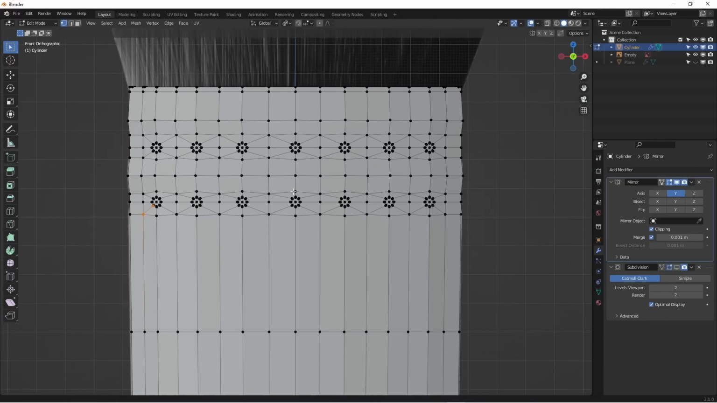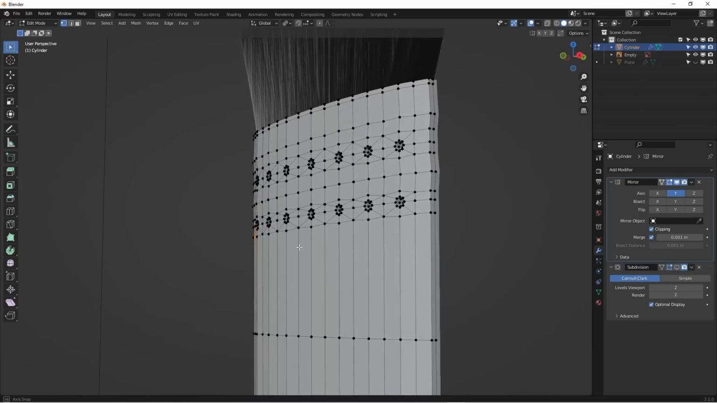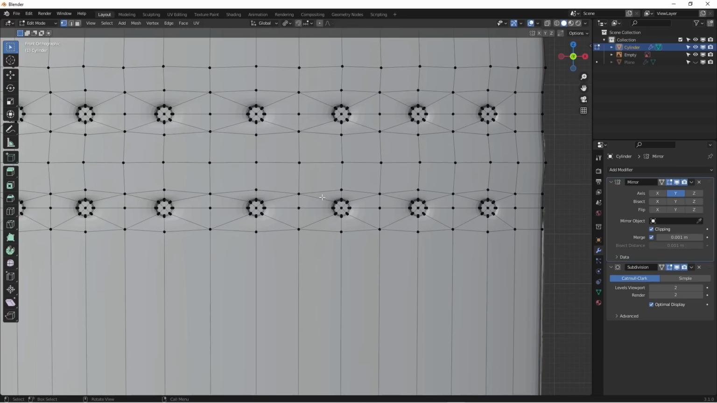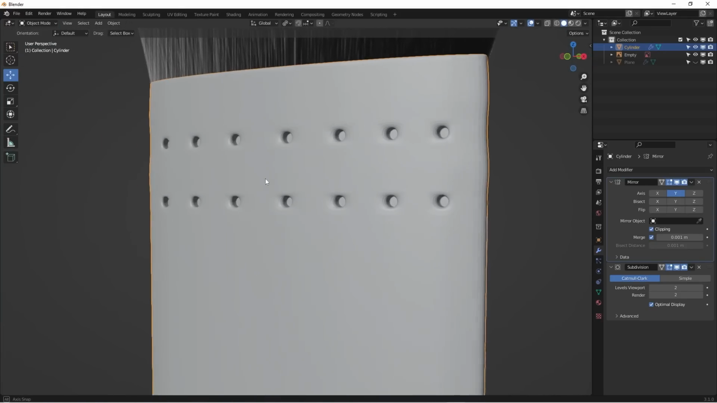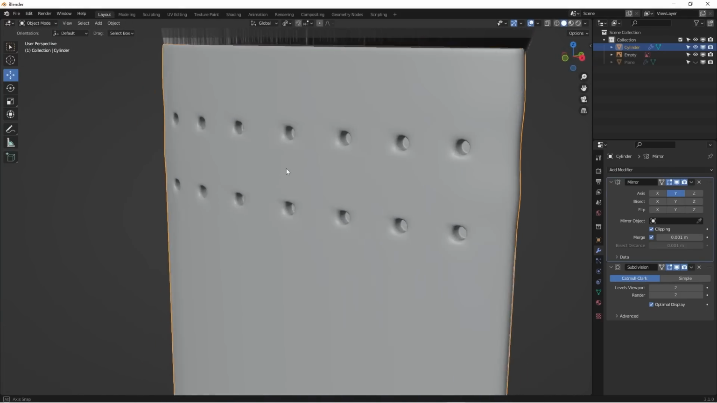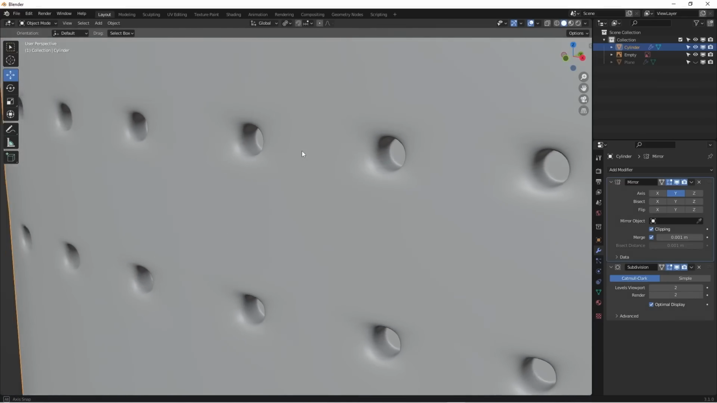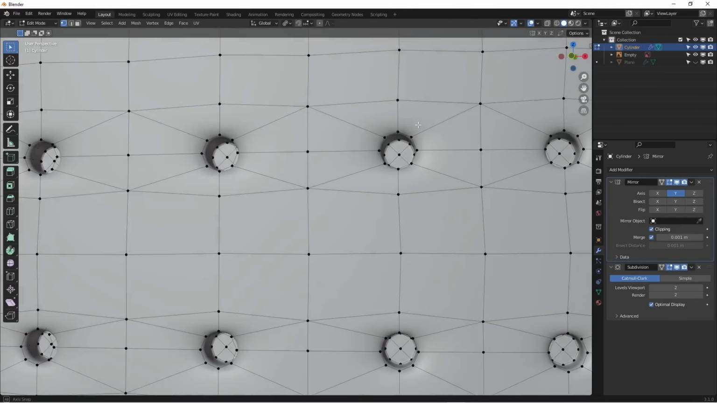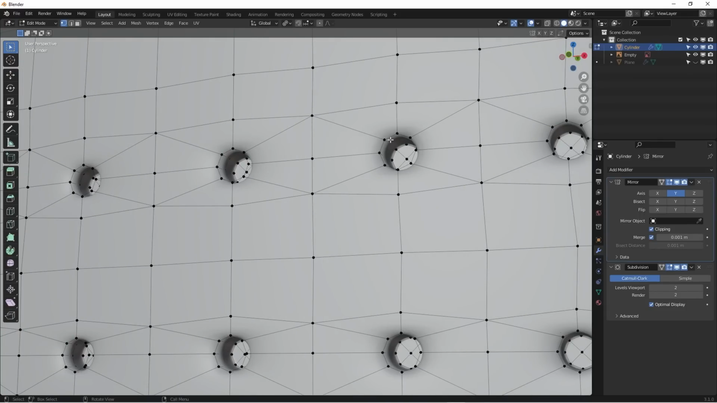So now we are finished with all the edges. Should be good. Let's see what's going on when we turn on the subsurface modifier. Shade smooth. Not too bad. Not too bad. We can certainly tighten things up with all these circles now.